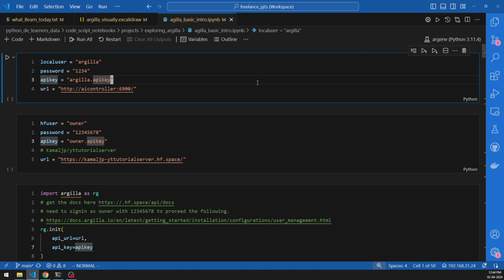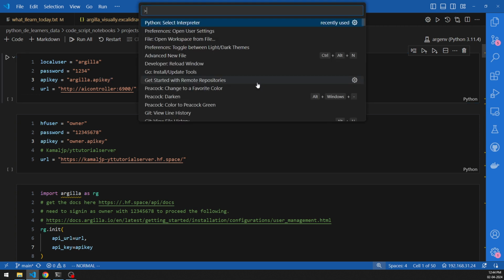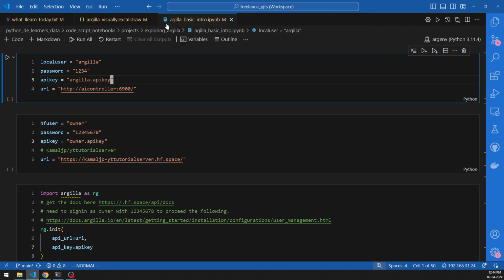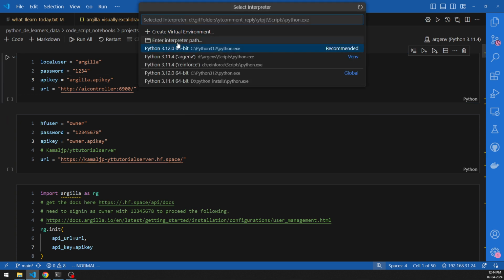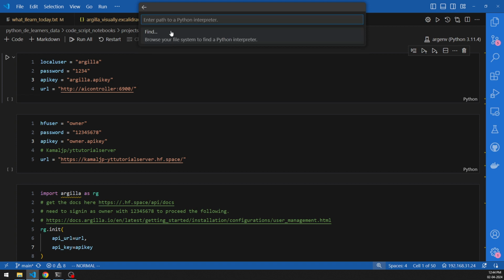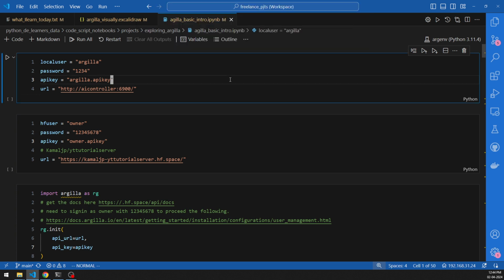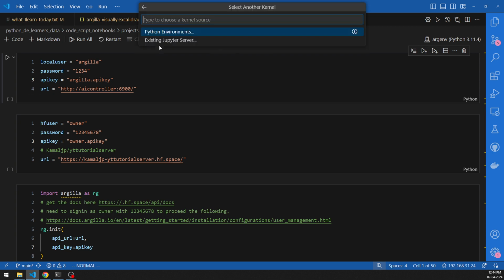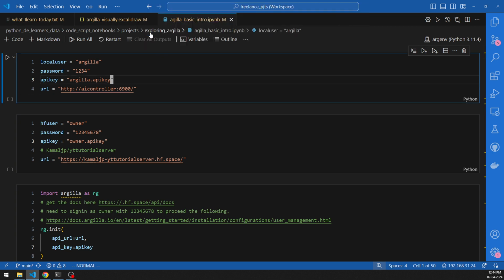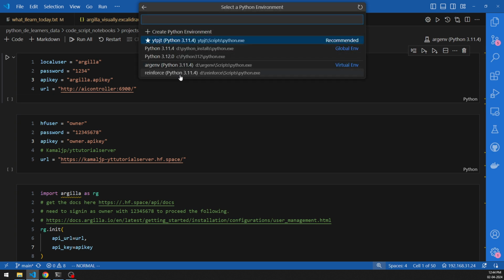In order to select this particular environment, or any new environment for that matter, you need to use Control-Shift-P. Once you do that, you will get the option of selecting the interpreter. Go to select at workspace level and enter interpreter path. That's very important. Then you can click on find, and give the path of argin, the virtual environment. Most importantly, if you click here directly on select another environment, you will not be able to select a new environment.